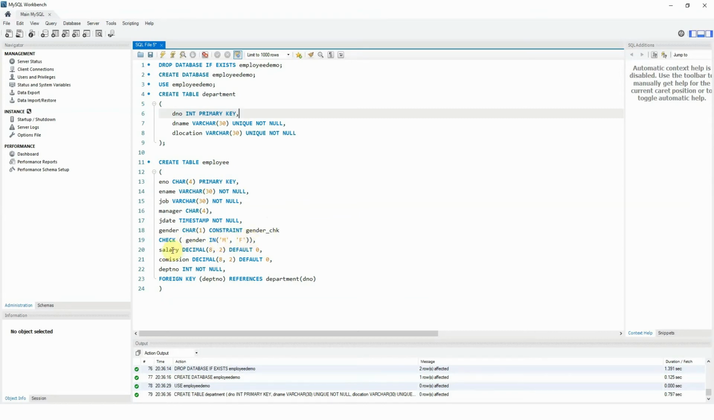Afterwards, we specify salary field, which is decimal, allows up to 2 decimal points with default value of 0. Commission is also a decimal field with the same data structure and the same default value. Dept no is integer and it's not null. And this is how we apply foreign key constraint. Our dept no refers to DNO from department table, this field over here.